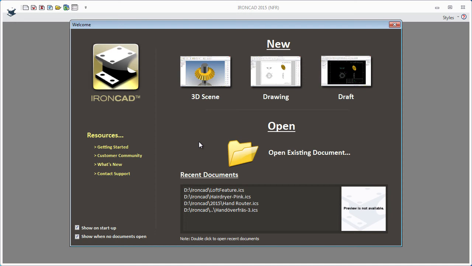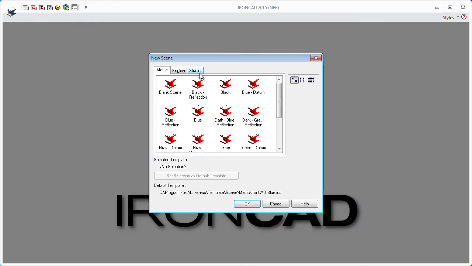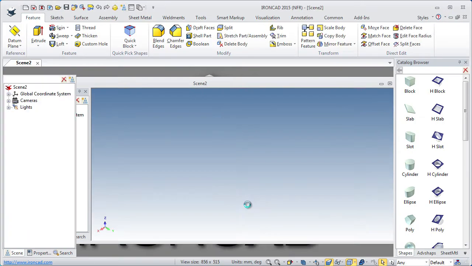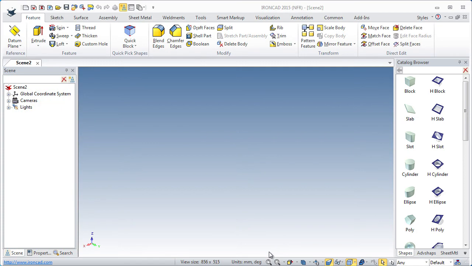This tutorial will give you a simple overview of drag and drop modeling and how to handle the camera. To begin, we will create a new scene. I click on this icon, and in the template dialog, we click on OK to choose the default template.